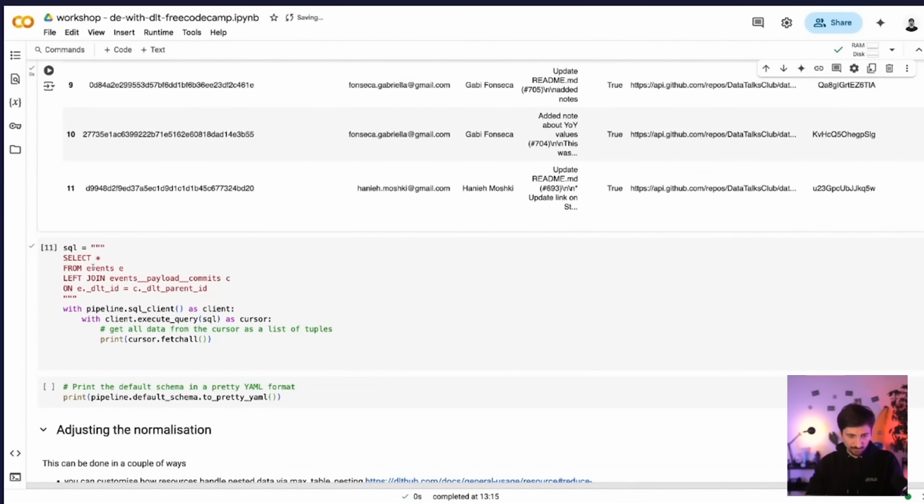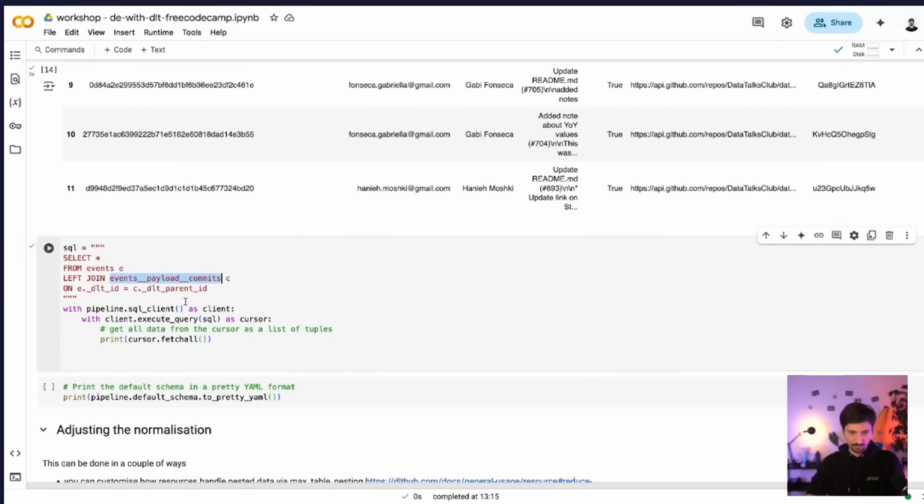These are commits, basically. So this is a separate table. And we can, as I was saying, join the parent table that we loaded to its children that were unpacked through generated keys. So basically here we have the events DLT ID is the parent ID for the child table commits. So we can run this query and see what happens.